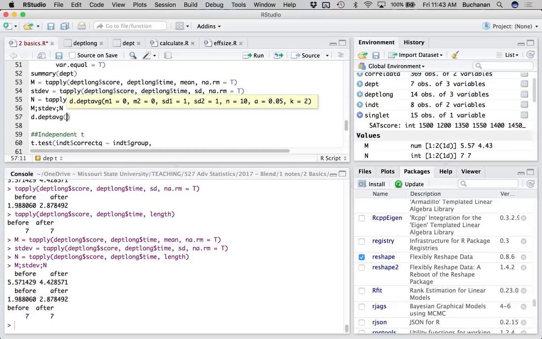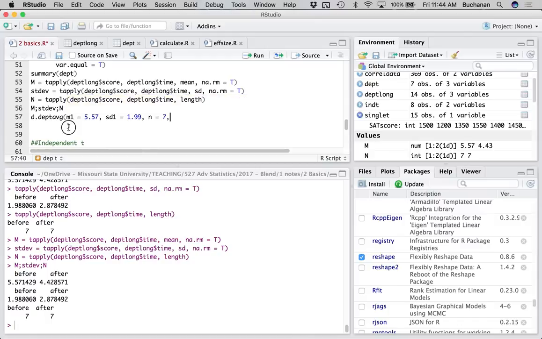So I'm going to type in all the numbers I need here. So I got mean 1 equals, and I got 5.57. So this is the slow part, is you do have to type all this yourself. And you can type it in any order you want. So I'm going to go all the way down. So 1.99, and n equals 7. Oops, that's going to need a comma, or it's going to be really unhappy with me. So I got mean 2 equals 4.43.